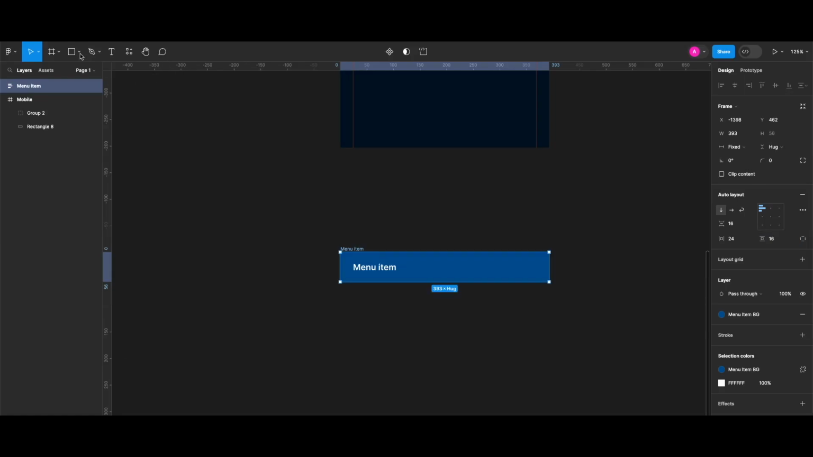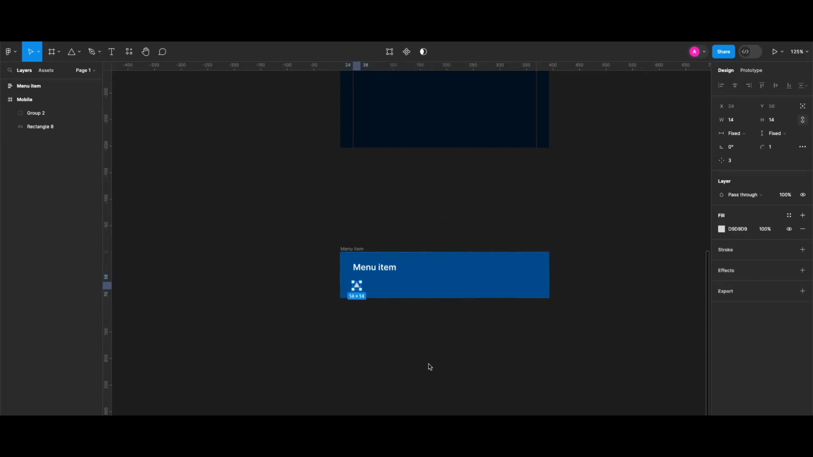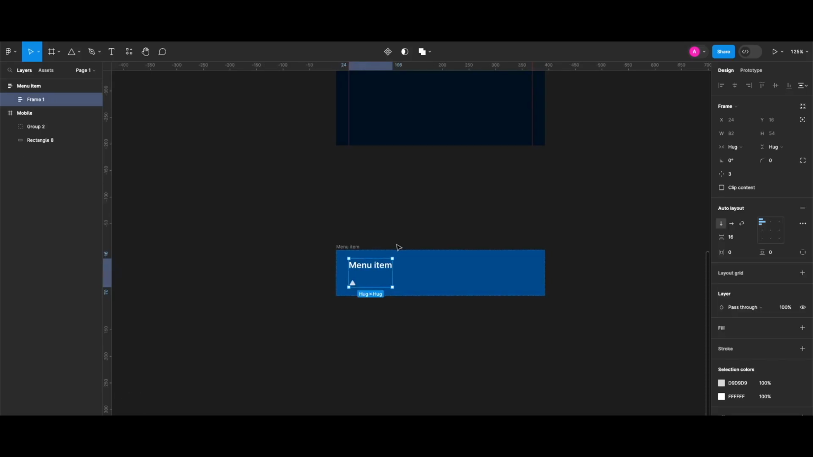Then I'm gonna create a drop down icon. For that I'm selecting the polygon tool, and I need a triangle that has 14 pixels width and height, and I'm gonna make corner radius 1 pixel, and then I'm gonna drag it to my menu item auto layout frame. Then I'm gonna select both drop down icon and menu item text, and I need a separate auto layout frame for them, so I'm gonna do that by pressing Shift A, and I'm gonna change the resizing props to horizontally fill container and vertically hug.